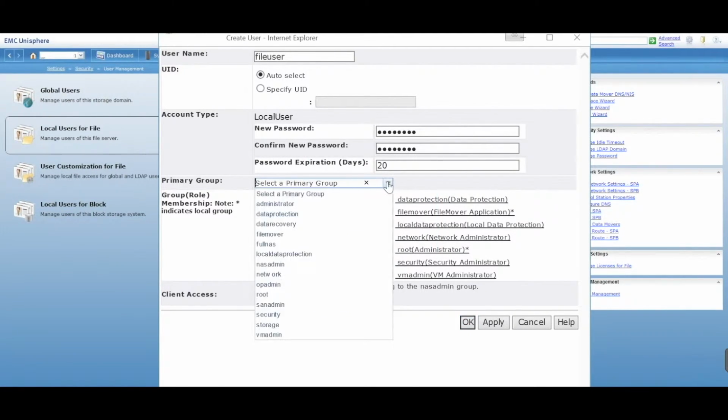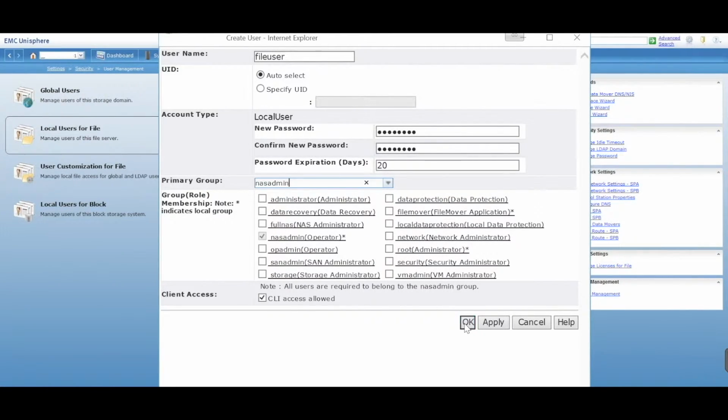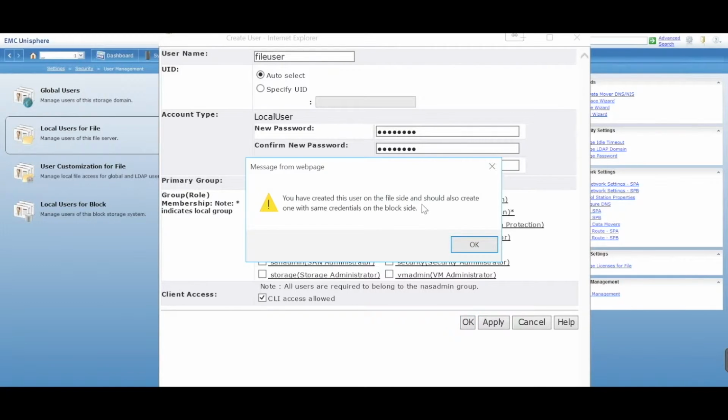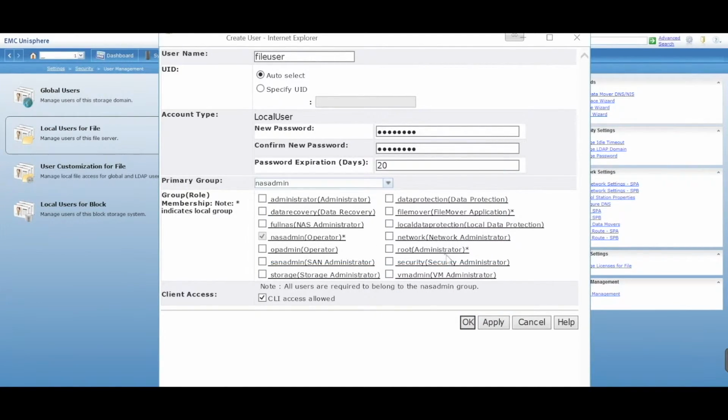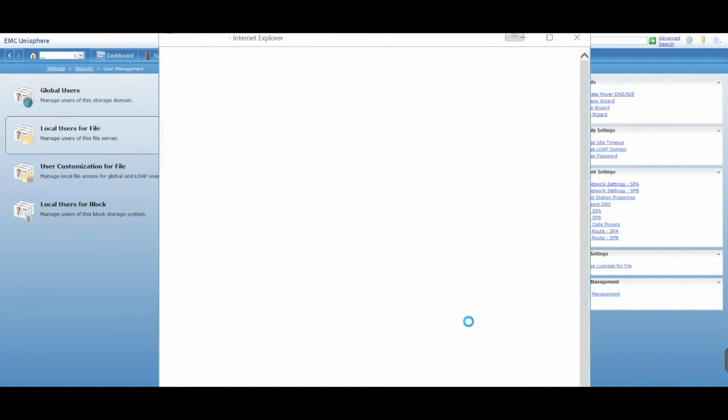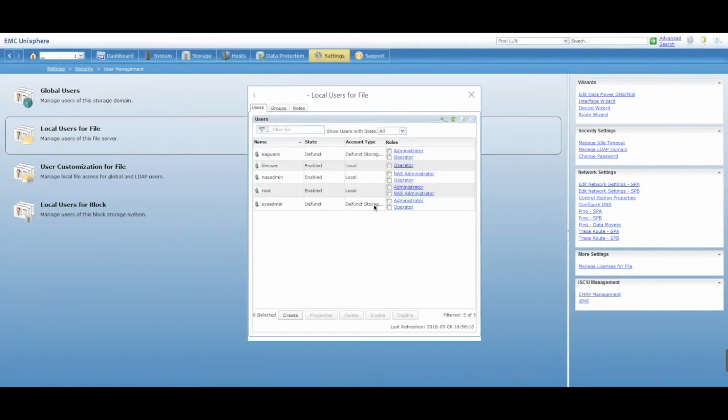Oops, select the primary group. What group is it going to be part of? Well, this is going to be part of NAS admin. You've created this user on the file side. You should also create one on the block side, if you want to. Okay. So that is all done. So that has gone and created file user in here.